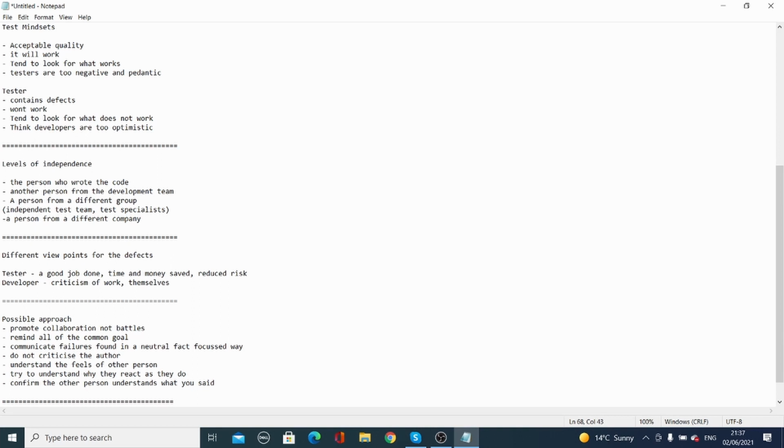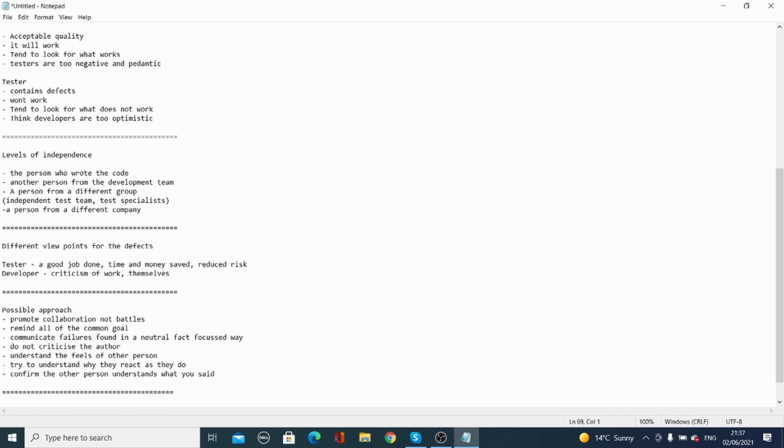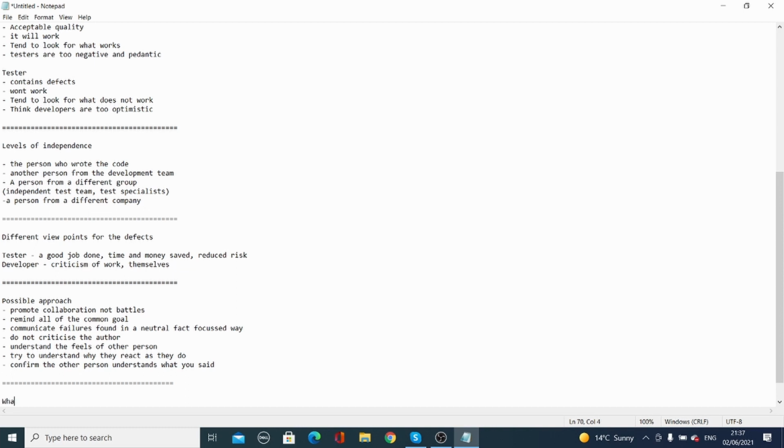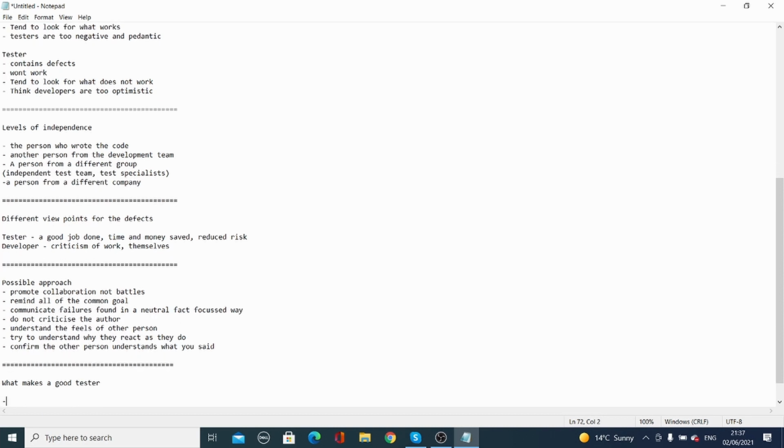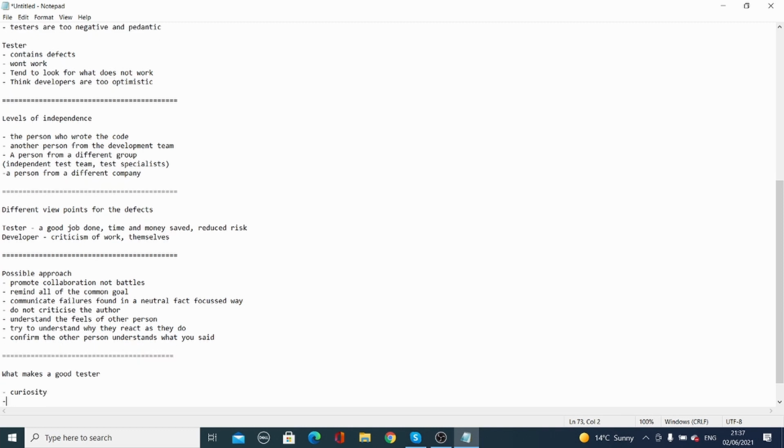Any question? No. Okay, last is what makes a good tester, and with this one, it will end the chapter. If you want to be a good tester, what are the qualities you need to have? One, curiosity. If you're not curious, then you can't be a tester. You need to know how the software works.